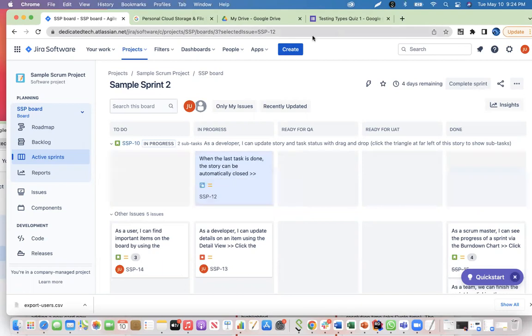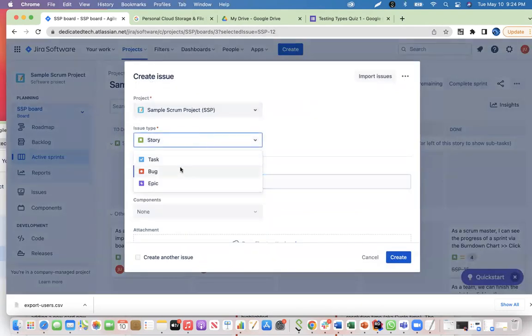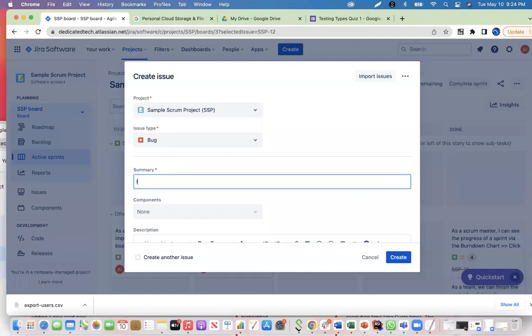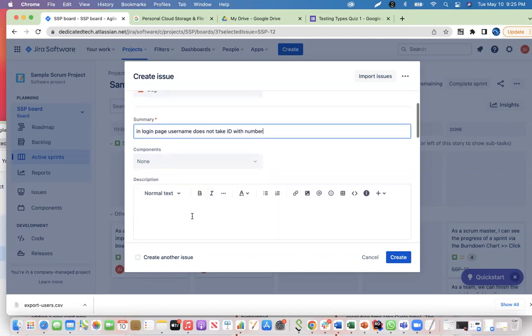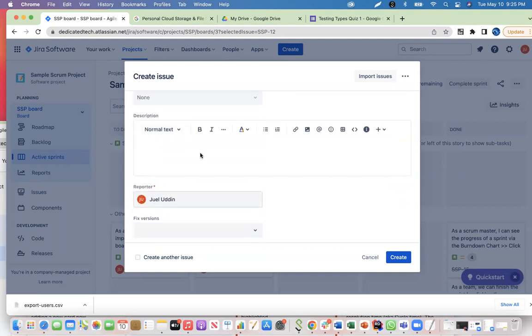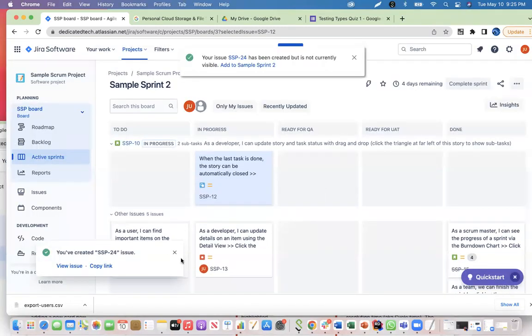Sometimes they will say, okay, you know what, create a bug. So I'm going to create a bug just to give you guys an example. For example, in the login page, the username does not take an ID with a number. So if the username has a number, it doesn't take. I just made that up. And now I'm going to have to write steps and everything, right? We're going to go into that, but for now, for the sake of argument, we create the bug.